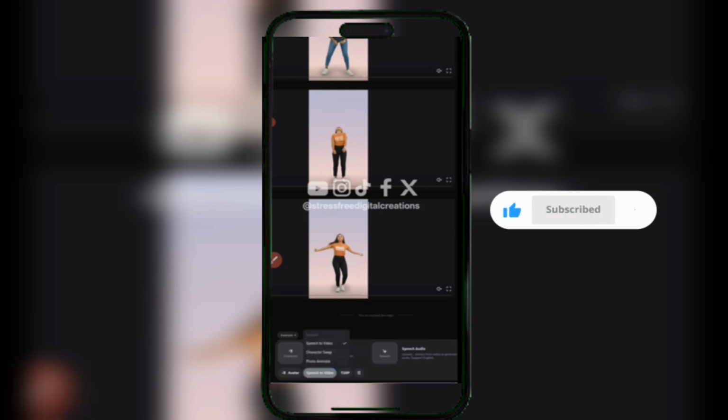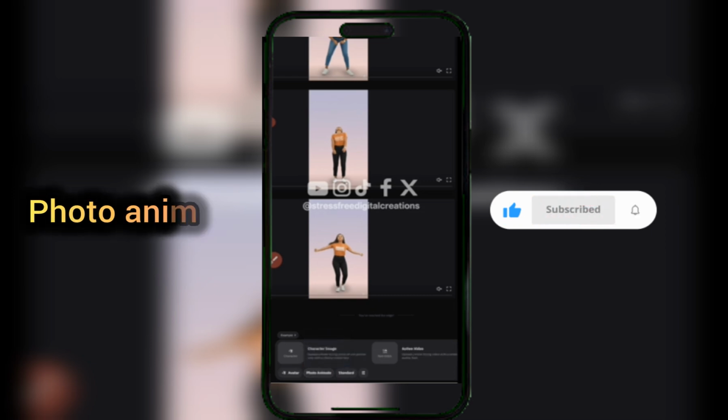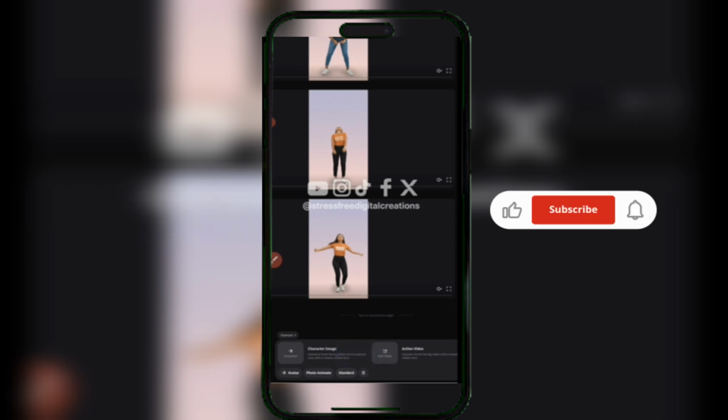Yeah. So you see the three options: character, swap, photo, animate. So the one you're choosing is photo animate. Okay. This portion where you have standard, you have pro. I recommend you use standard so you don't get things complicated.